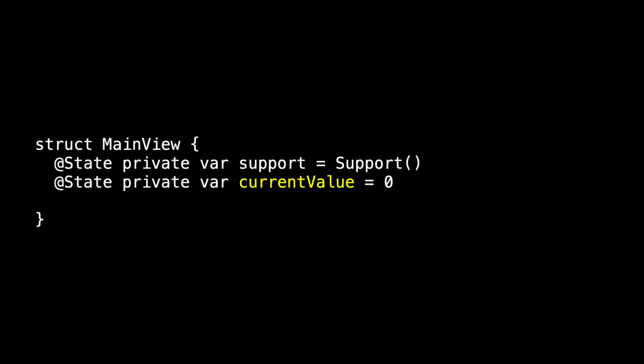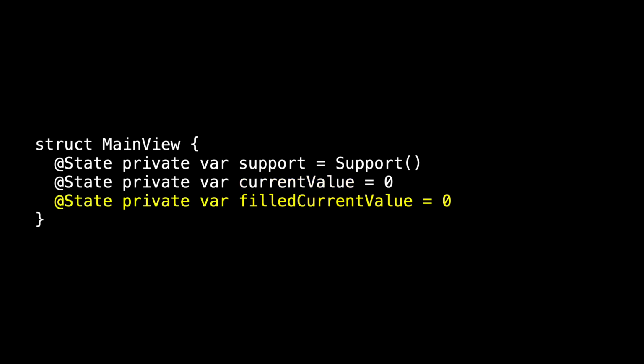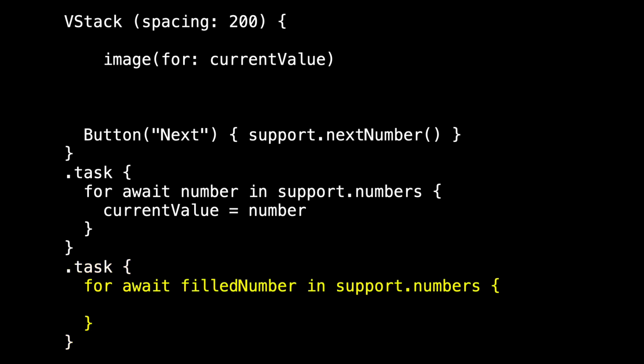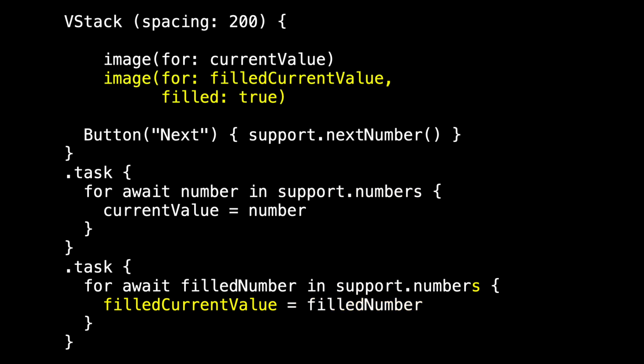So we'll add a second count property to main view. So in addition to current value, we now have filled current value and also initialize it to 0. And we'll add a second task to main view that also subscribes to numbers. So below our existing task, add a new task, create another for await in that listens for support.numbers. So both for loops are listening to the same async stream, and this time we'll set our filled current value to be our filled number. As for the display, we'll create a second image. This is for filled current value where filled is true, and we'll put them side by side using an HStack.